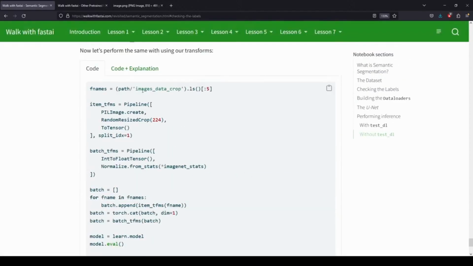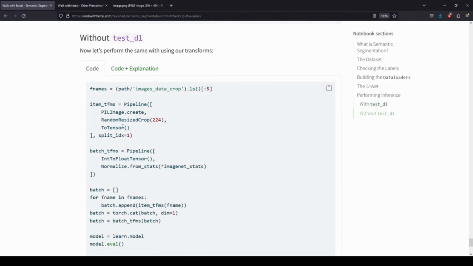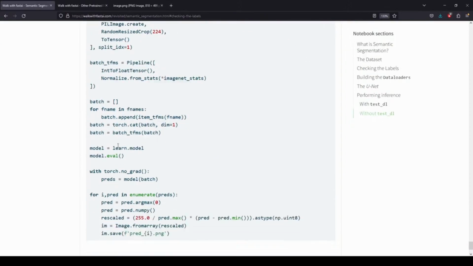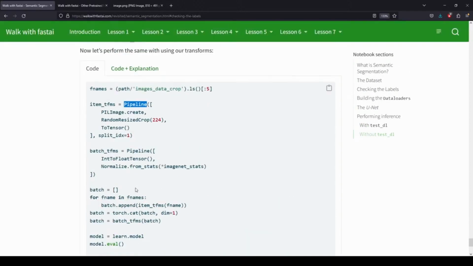Now, without the test data loader here, I've recreated how you would do this using the pipeline instead. And we talked a little bit about pipeline. We'll talk a lot more about pipeline in the fastcore lesson, I believe. But basically, this is how we remove at least the learner in this case when doing predictions.